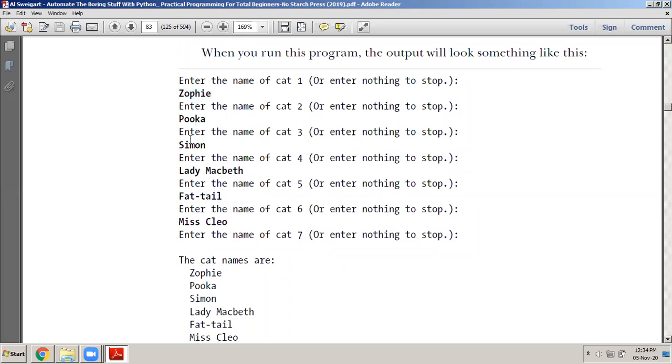Zophie, Puka, Simon. All these names entered by the user will be entered into a list. A list will be prepared. Finally, if you want to stop entering names, the moment it asks you to enter the name of the 7th cat or 8th cat, whatever it is, if you simply press enter without entering any name, then it will stop reading names from you, and the program will display the output. It will display the cat names are, and then all the names that you have entered.